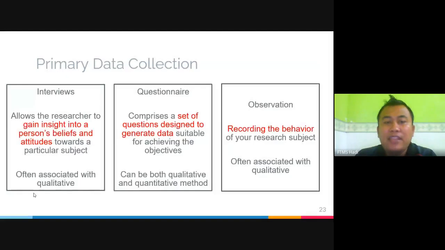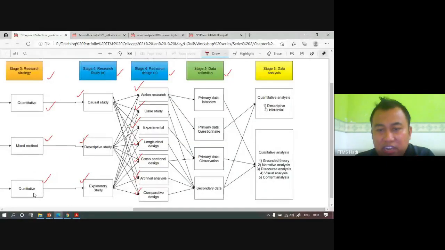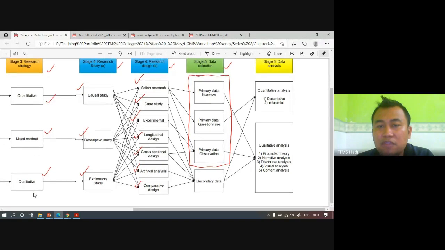Okay, let's have a look at primary data collection. I differentiate this one. For primary data, we have three: interview, questionnaire, and observation. And the next one is secondary data. So let me cover all those three first.